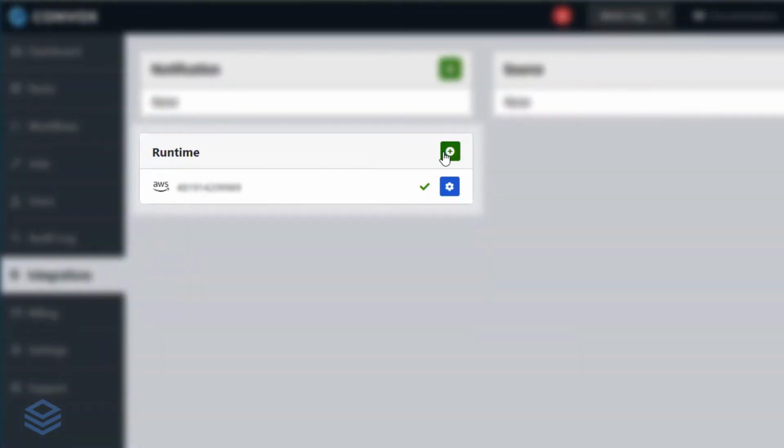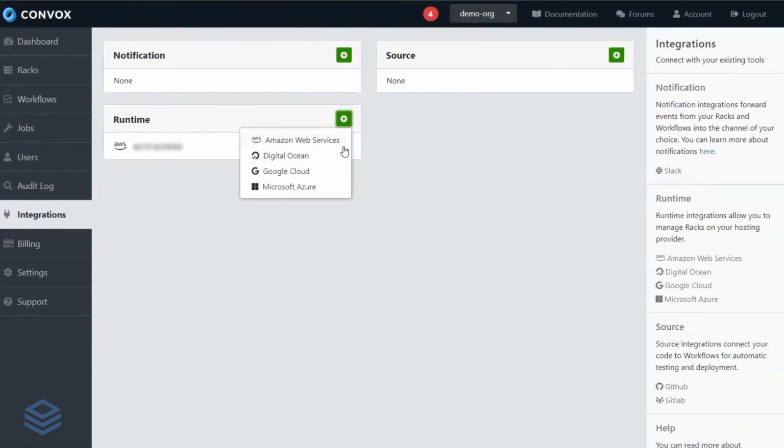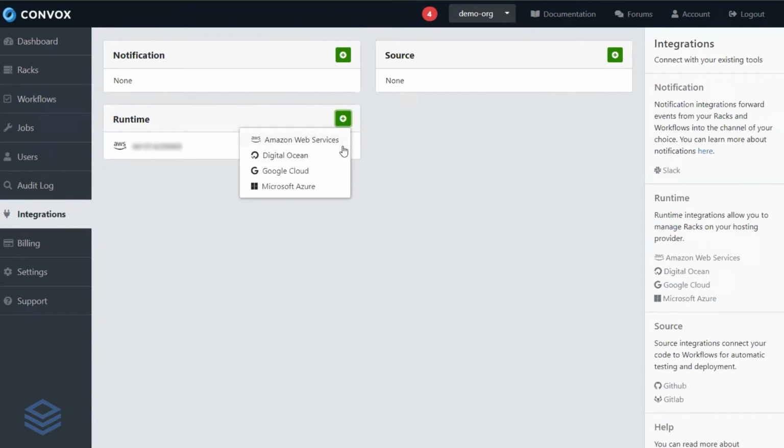Adding a runtime is as simple as clicking the plus sign and selecting your preferred cloud provider. Once selected, you'll be prompted to authenticate with the provider, and we currently support AWS, Google Cloud, Microsoft Azure, and DigitalOcean. So now that we have an integration, we can go ahead and create a rack.